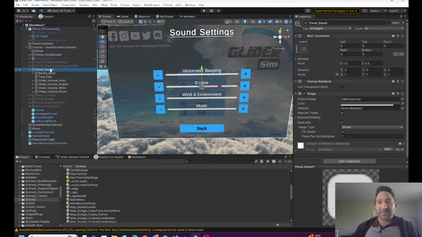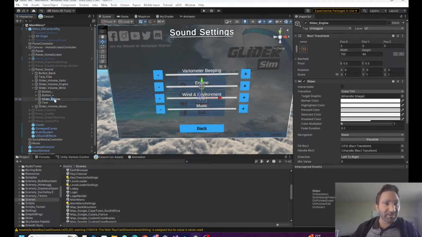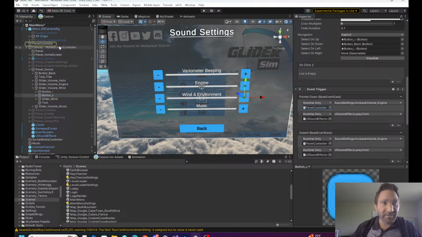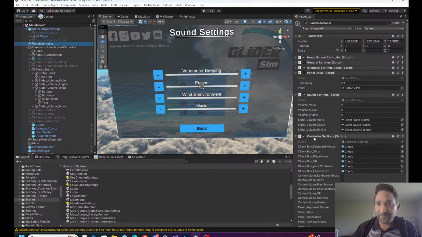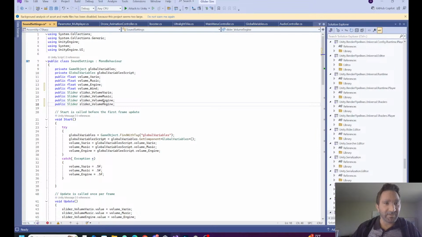Alright, now the sound settings. So this wind, we'll have to change this to slider wind, is calling the sound settings here. Alright, we'll do this again. I made a couple mistakes yesterday, so we'll try not to make those same mistakes. Wind. Volume. Wind.